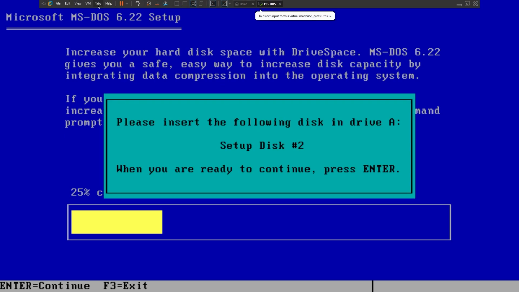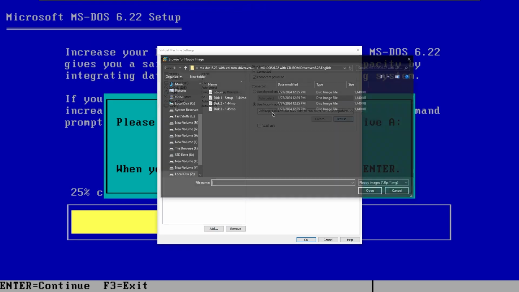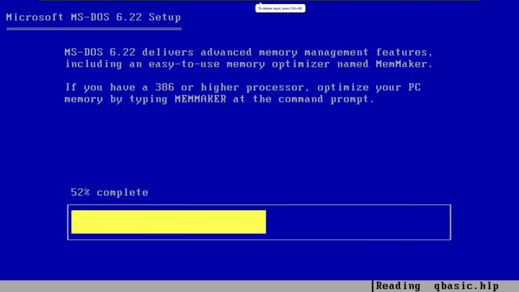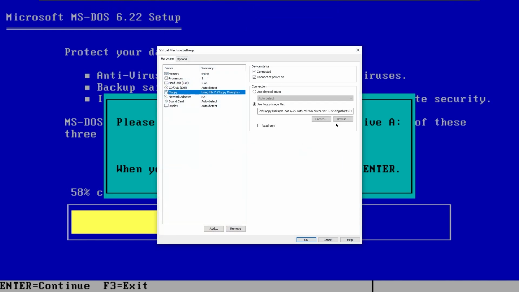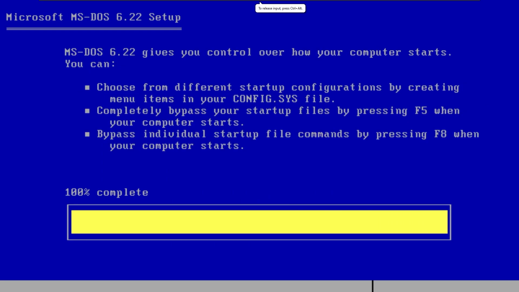After hearing the beep sound, you have to click on VM settings and then change the floppy disk to disk 2. Press enter. You can release the mouse by pressing Ctrl Alt, which is a default shortcut key to release the mouse. Click the disk 3.